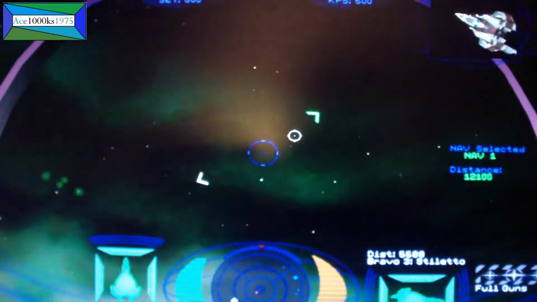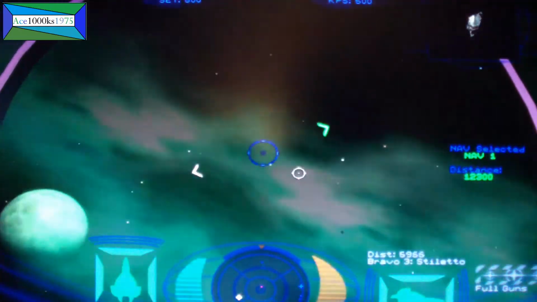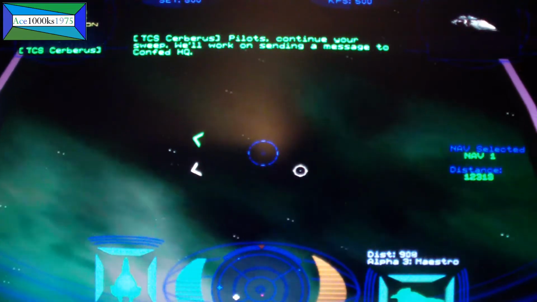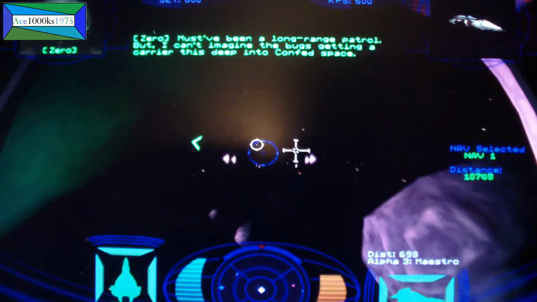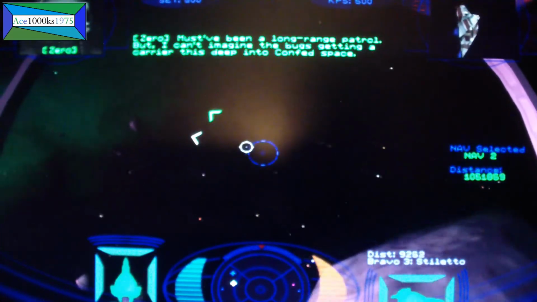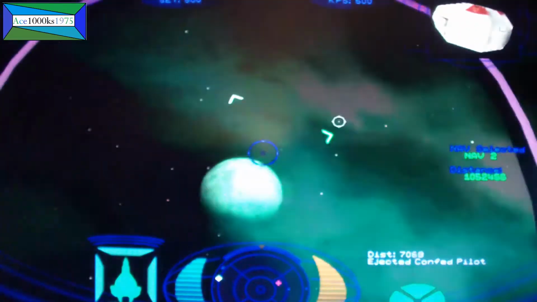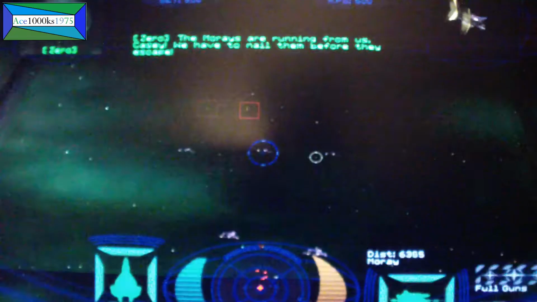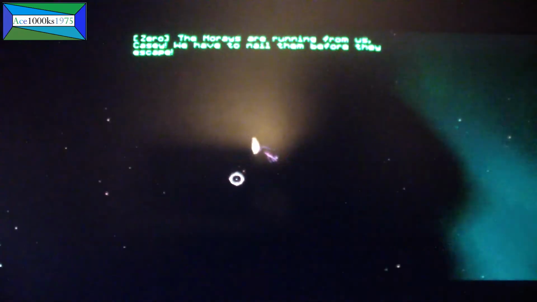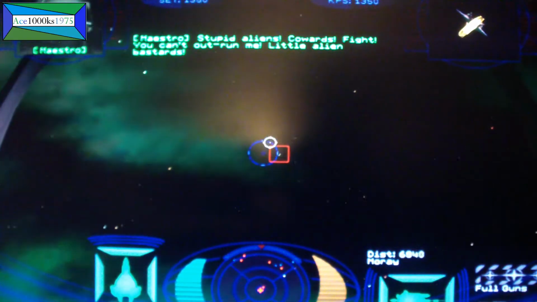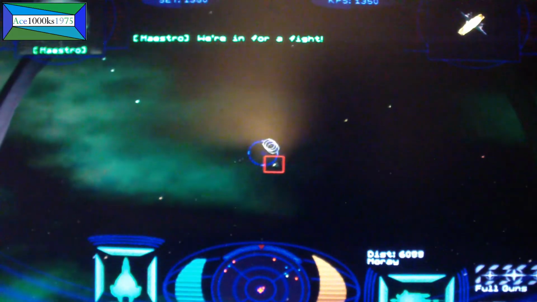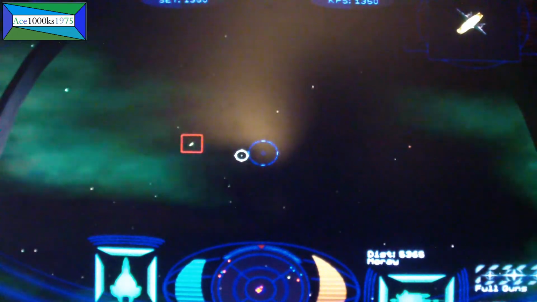Eliminated. Return to formation. Pilots, continue your sweep. We'll work on sending a message to Confed HQ. Must have been a long-range patrol. But I can't imagine the bugs getting a carrier this deep into Confed space. The Morties are running from us, Casey. We have to nail them before they escape. Stupid aliens! Cowards! Fight! You can't outrun me, little alien bastards! We're in for a fight. My wing, break and attack. Roger.